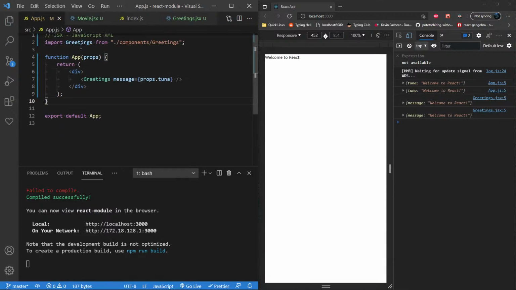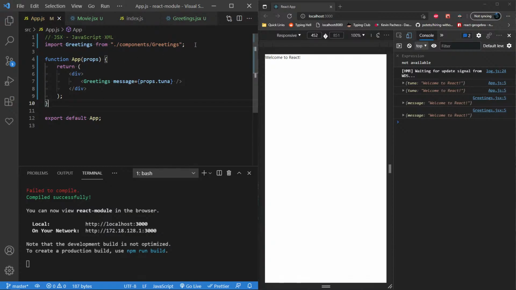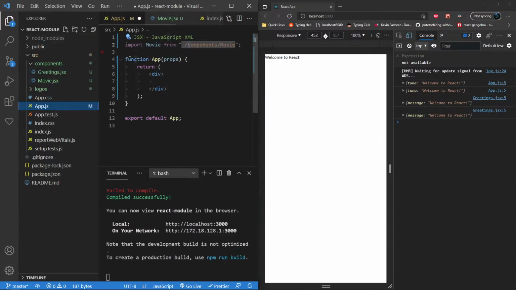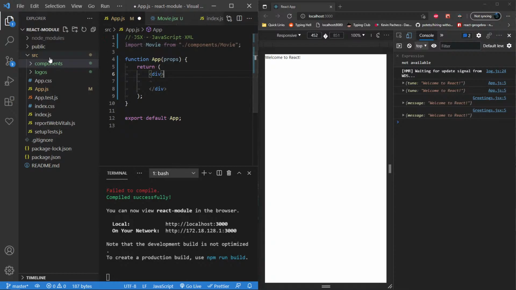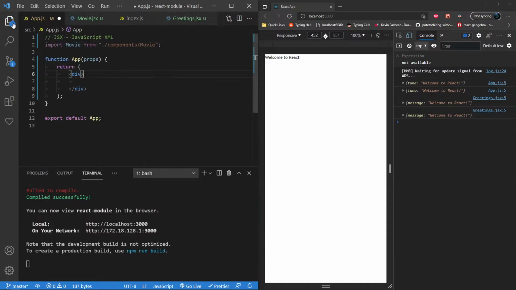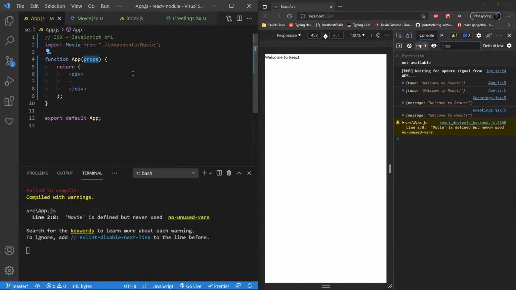And now in my app, I want to use it. So I'm going to get rid of greetings. Don't need that anymore. I'm going to say import Movie from ./components, because remember the ./ means in our current location, where this current file resides, which is in the source folder. You can see it's right here. Go into the components folder and then get the movie. There it is, right there. Boom. That's how we import things. Cool. All right, I'm going to remove the props from app. We don't need that.